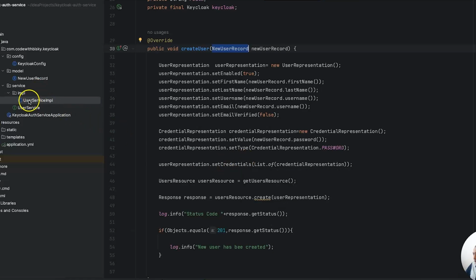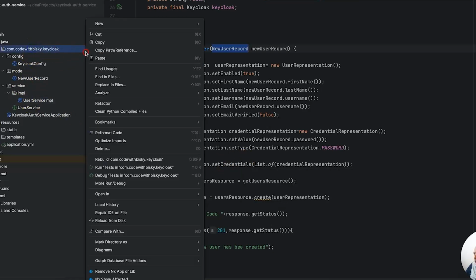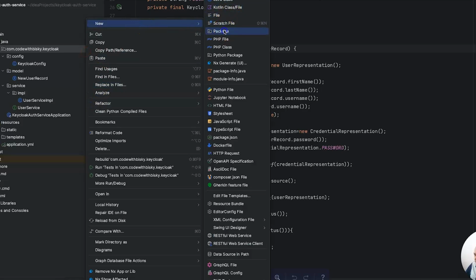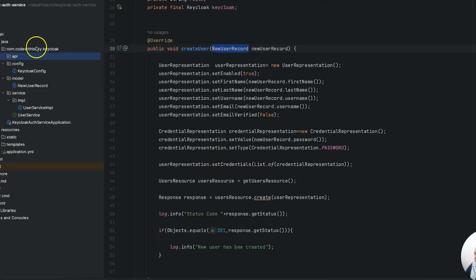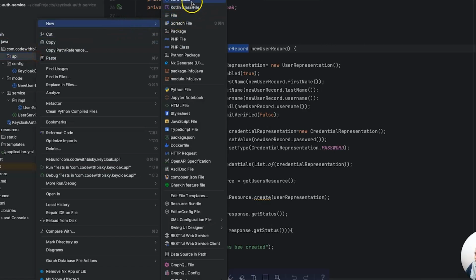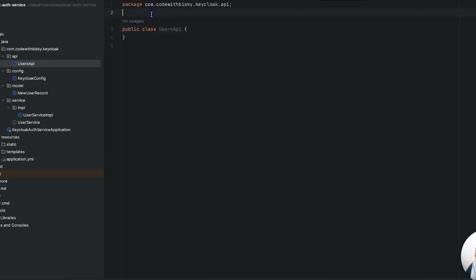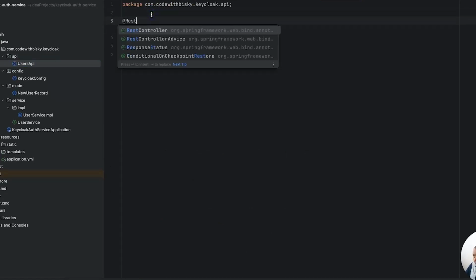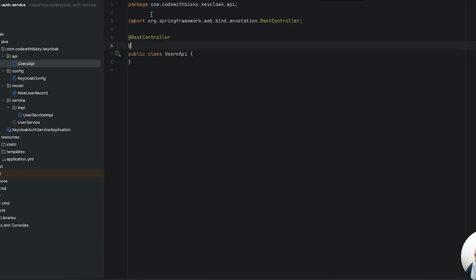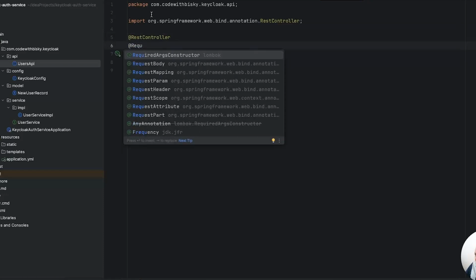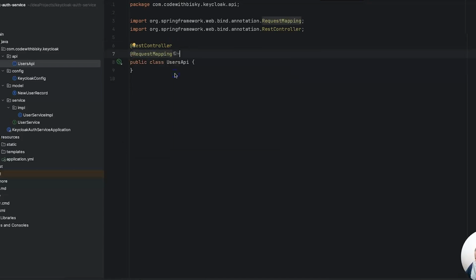So let's go to our API. Let's create a new package called API. And I'll create a new Java class, and I can call it UsersAPI, and it's going to be a RestController and RequestMapping, and this one I can call users.